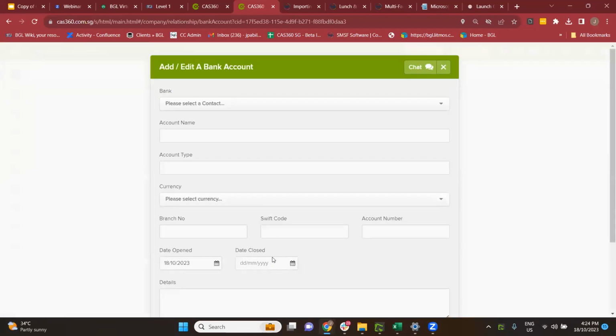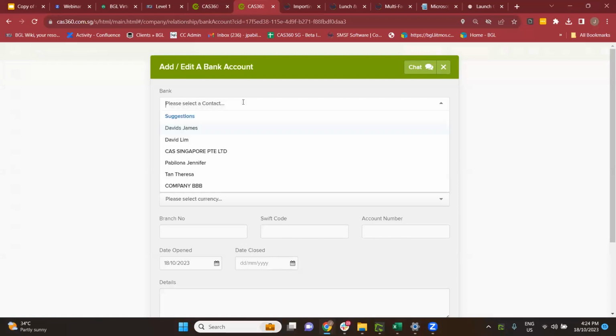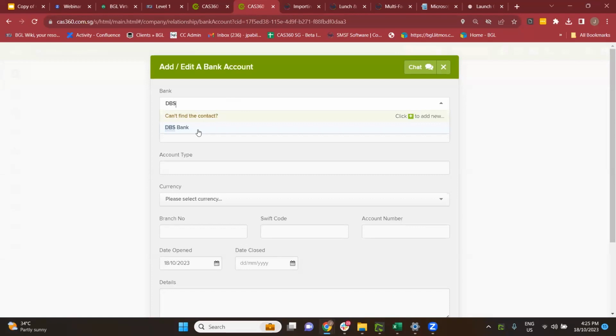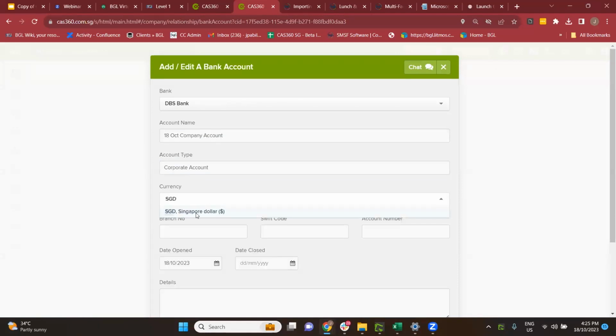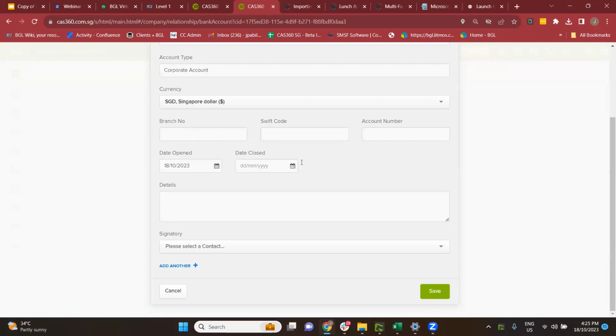Here, I will add and select on bank account, and I will, let's say, select DBS Bank, 18th company account. So we'll just put it over here. We can also select in the currency. So we'll select this currency and you can type in the number.